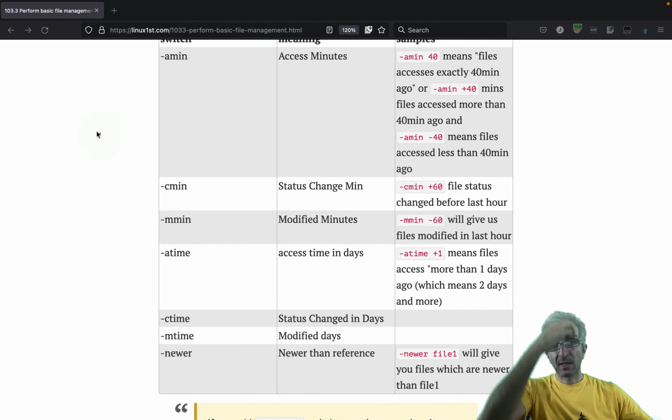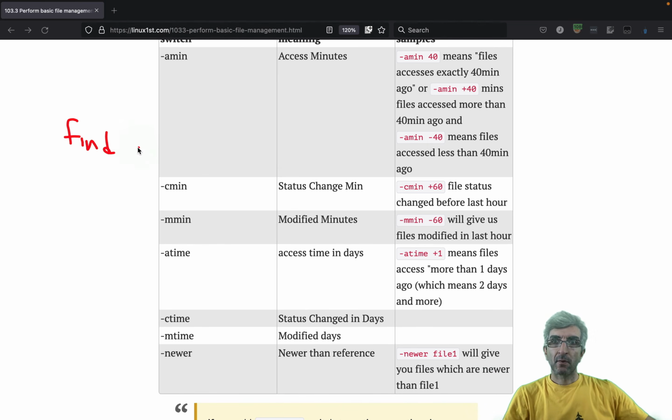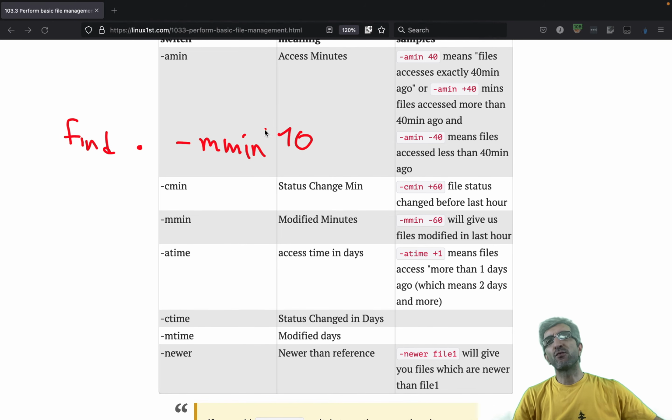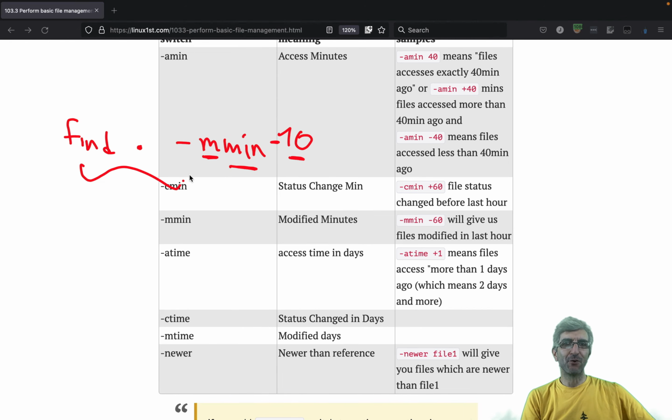So if I say find here -mmin 10, it will find and show you all the files which have been modified exactly 10 minutes ago. If you do -mmin -10, it will show you all the files which have been modified less than 10 minutes ago. Very, very useful.